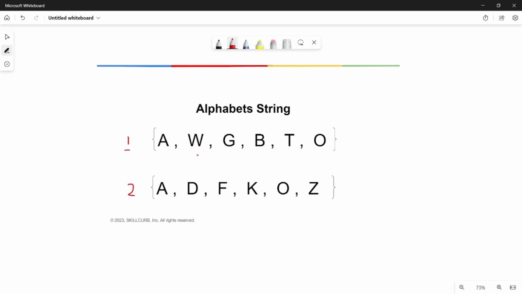But in the number 2 string, we do have a sequential order. After A, we have D, and after D, we have F, then the sequence of K, O, Z. All those alphabets are in sequence. Unlike in the first string, where W is coming before G, which is obviously not how alphabetical order works. So these are the main differences between the two strings.